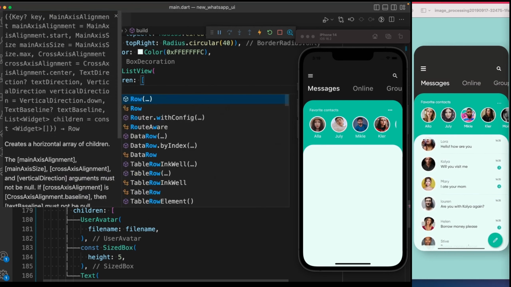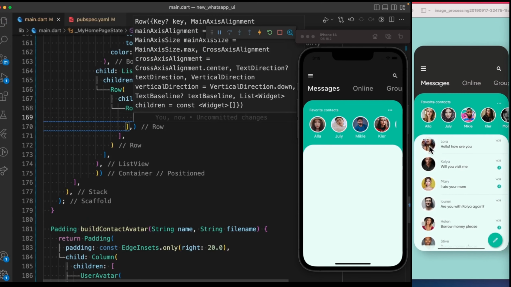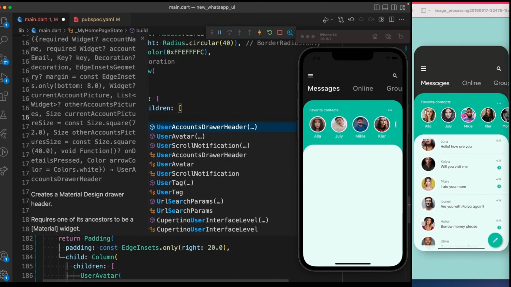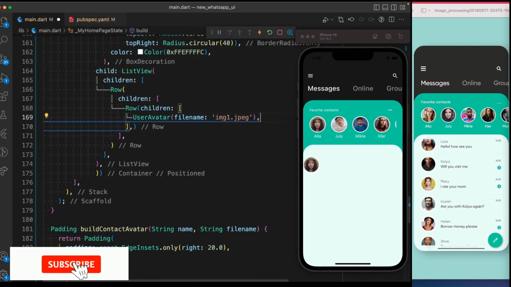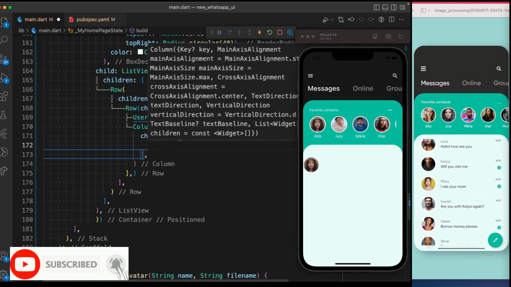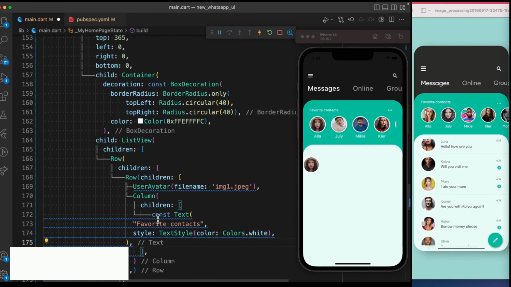That means the container will be stretched from the top at 365 to the bottom at 0. Now to finish with this container, we can come here, copy the code for the rounded corners of the green container and paste it there. Here inside the container we have a list view of custom widgets.